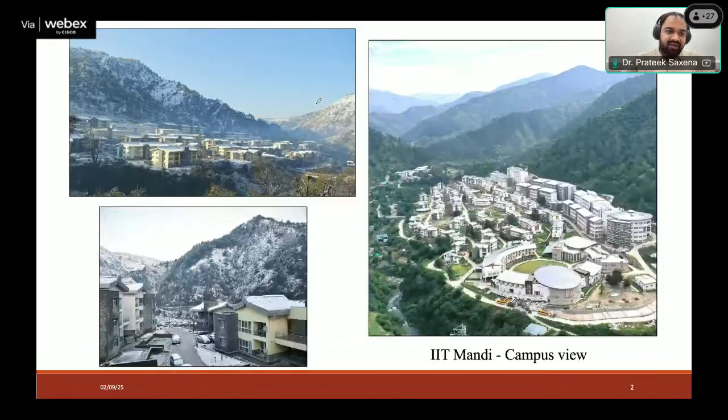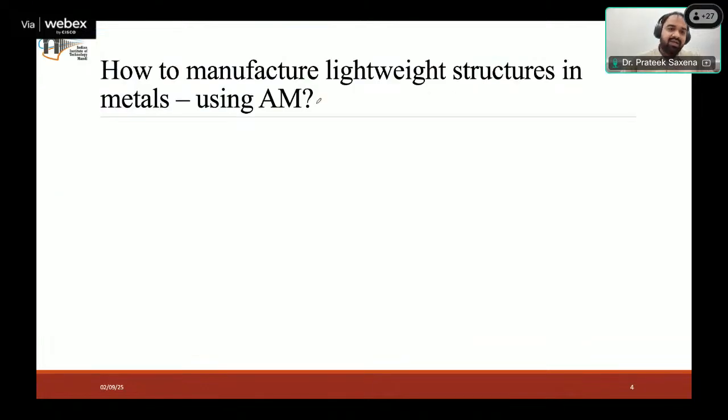So this is our very beautiful campus located in Himachal Pradesh. You can see some nice pictures over here. So coming to the topic, how to manufacture lightweight structures and metals using additive manufacturing. Before I go further in my presentation, I would request you all to take your time and think about it: if you as an engineer are given a task to design a lightweight structure in metal or any alloy, how are you going to design it?